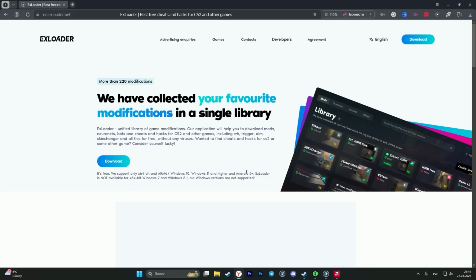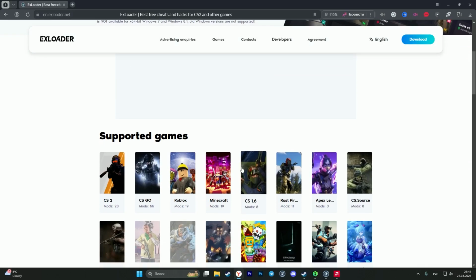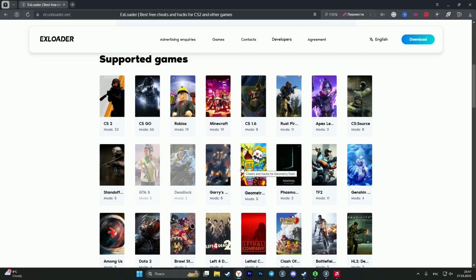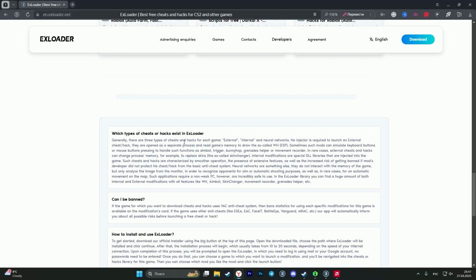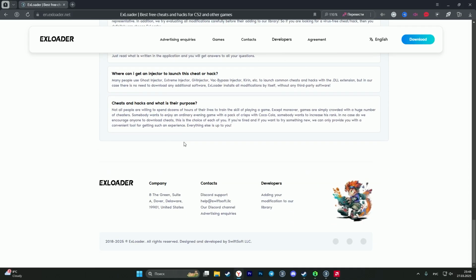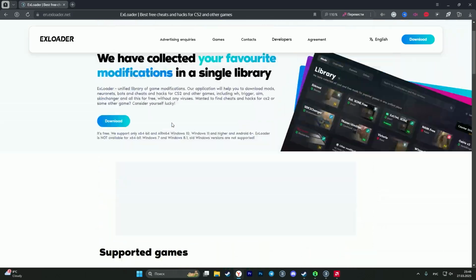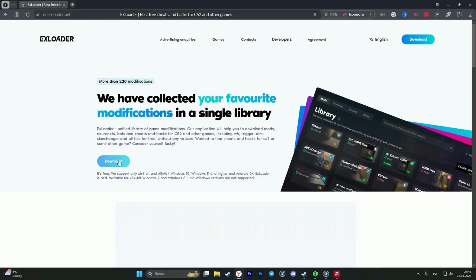In the meantime, let's go to our website and I'll show you where to download our app and how to run the modifications. On our website you can read information about our app, you can see supported games, we have a lot of different most popular online games here. You can check the latest updates for modifications, you can read frequently asked questions, and if you have some trouble with our application, you can message us and we will try to help you. Here are our contacts. And to download our application you need to click this blue download button and just wait.